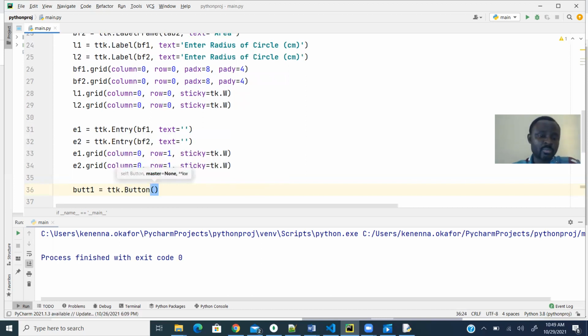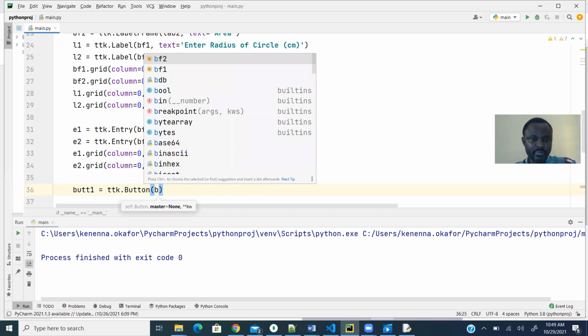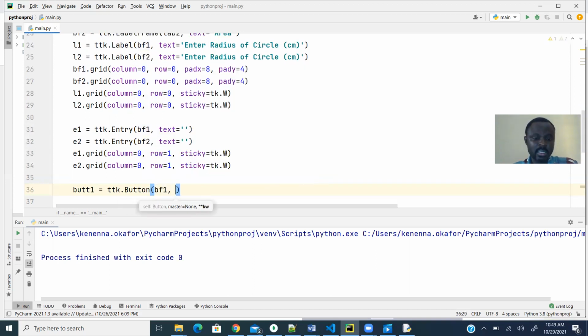Now the button will take some parameters, okay? The first, I want to give it the container where it should live, where it should exist. That's still the BF body frame 1. And then set some text. I should just say calculate circumference. Calculate circumference. And there's this argument that gives action to the button. That's the command argument, and it takes a function.